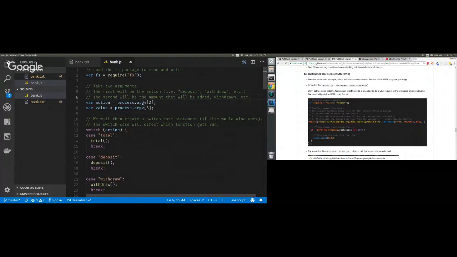So the default, we didn't actually pass it in the total.